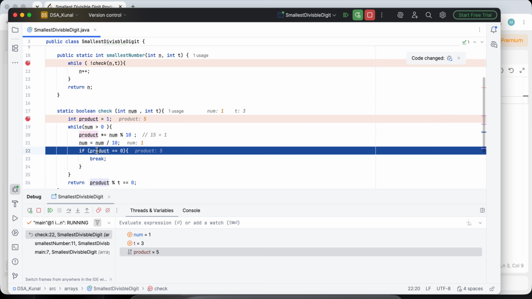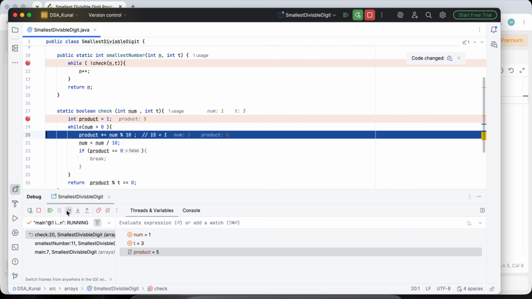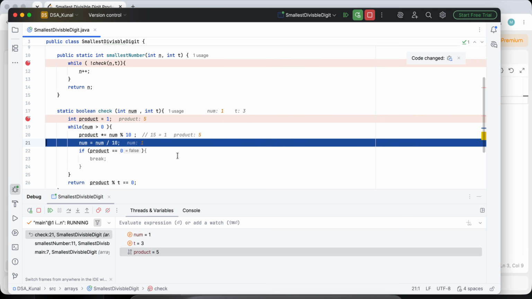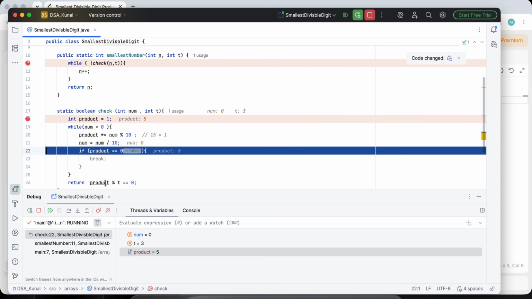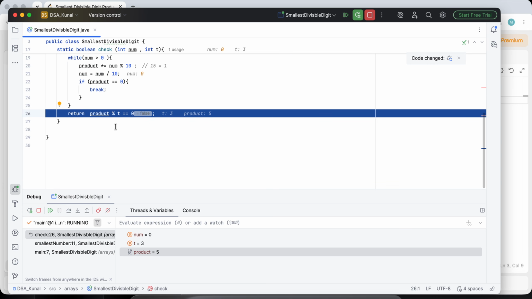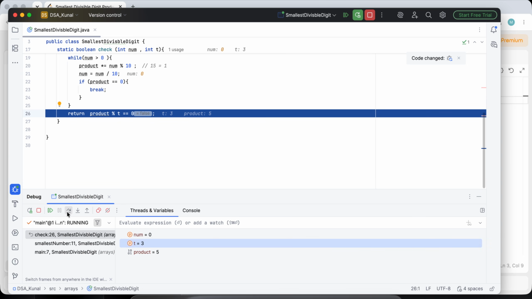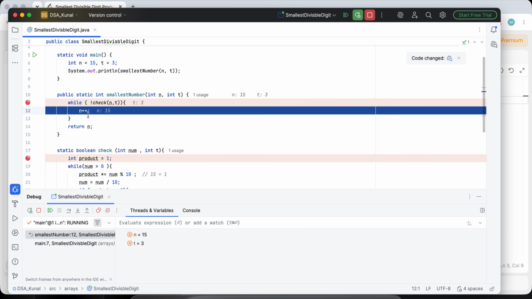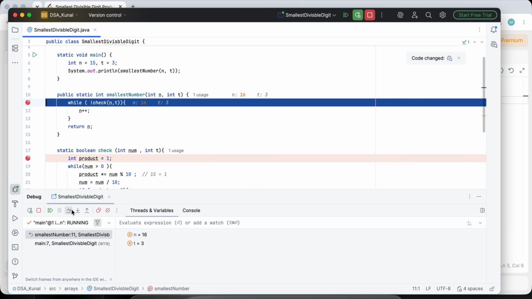Now product is not 0, product is currently 5, so the condition will not break and it will run again. Now we will once again multiply and we will get the product equal to 5. Num is equal to 0. So now the product is 5, we will run the condition once again and num is not greater than 0, so the condition is false now. Result: the product value is 5, t is equal to 3. This condition is not true. So our value will get incremented by one step.